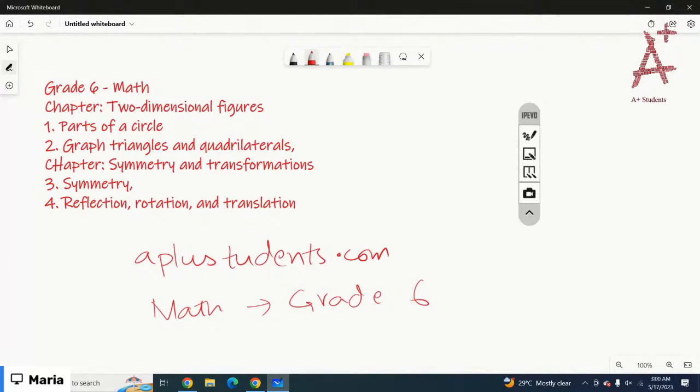So we're going to start with the chapter two-dimensional figures, and the lessons we're going to cover from the chapter are parts of a circle, graph, triangles, and quadrilaterals. Then we'll start the new chapter. It is symmetry and transformation, and the lessons are symmetry, then reflection, rotation, and translation. So let's just start with the first lesson.